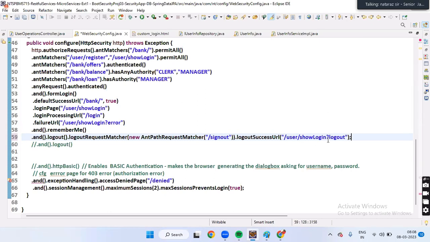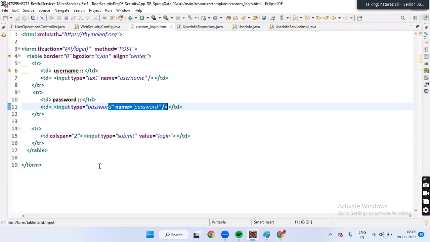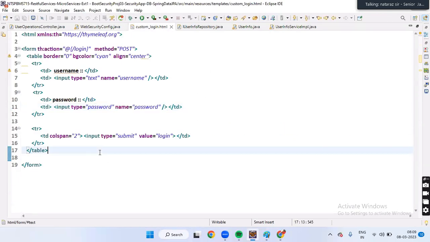Slash user show login log out, guys. This is my sign out. I think no semicolon, guys. If you keep a semicolon, the remaining things will be wasted. Save it. Go to the custom login page, my dear.